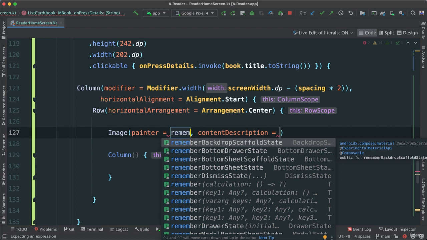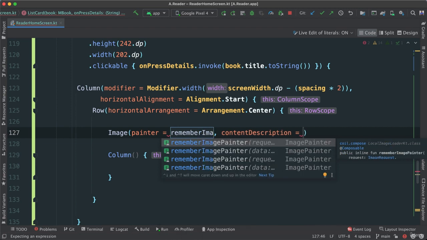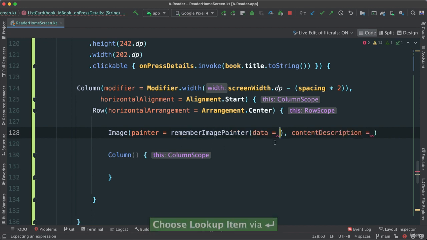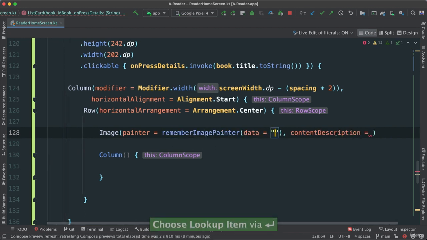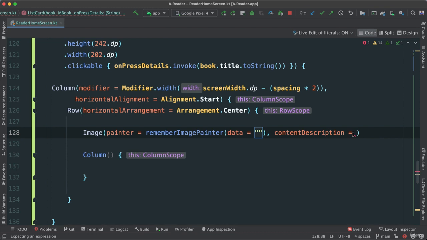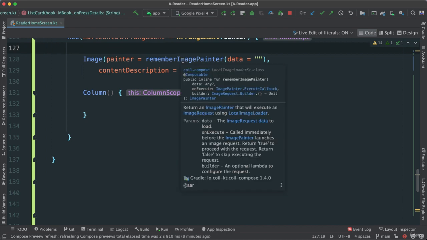So I'm going to call rememberImagePainter. In this case, I'm going to use the data as such, and I can pass the URL, which I can get something and add there. And let's just, for description, I'm going to just say book image. Now I'll remember image painter here. You can see that it comes from Coil Compose, which is a library that we added the dependency of.